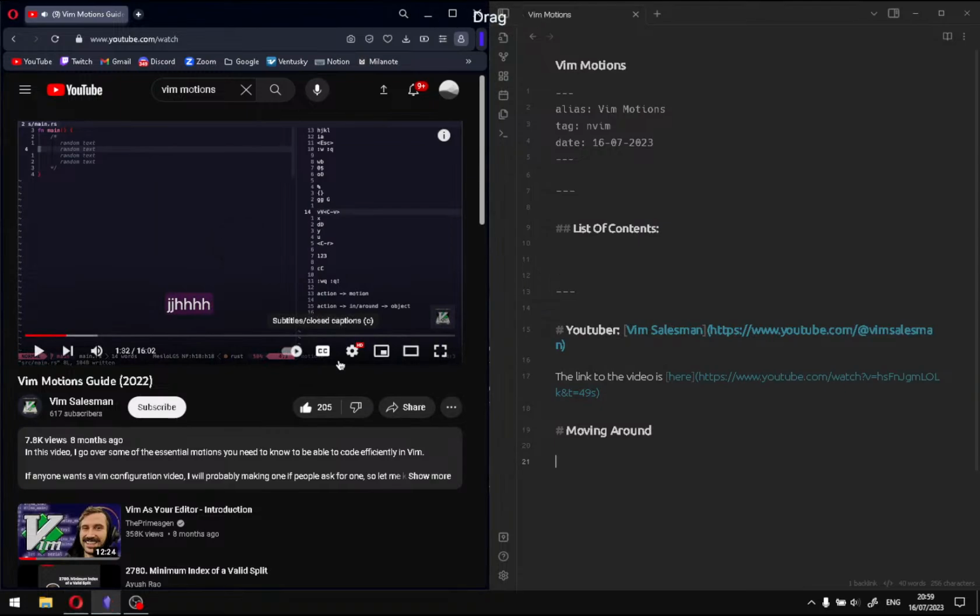This is what I was talking about. You can use the arrow keys, but you generally don't use the arrow keys.